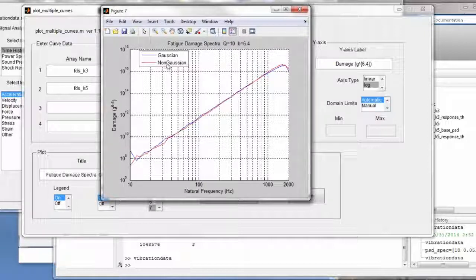What about if our starting non-Gaussian signal had kurtosis equal to 10? Could there be a difference even for this Q and B case? Yes, there could be a difference. Please assume that there will be a difference until proven otherwise.